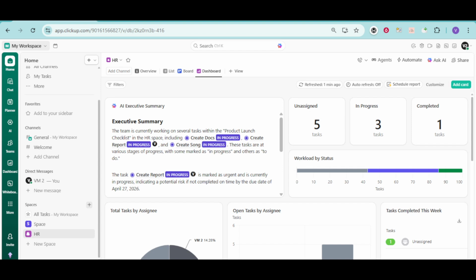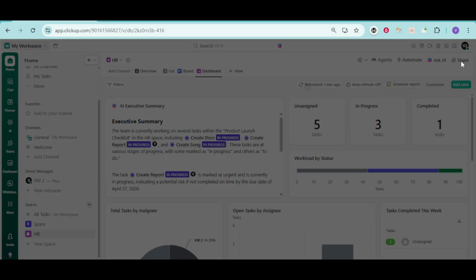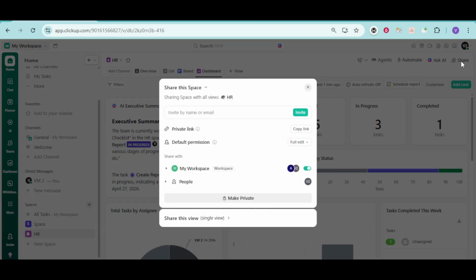Once your chosen dashboard is open, look toward the top right corner of the screen. You should see a button labeled Share. This is your main control for deciding who can access this dashboard. Go ahead and click that Share button. When you do, a sharing or permissions panel will open, usually as a pop-up or a sidebar, depending on your current ClickUp layout.